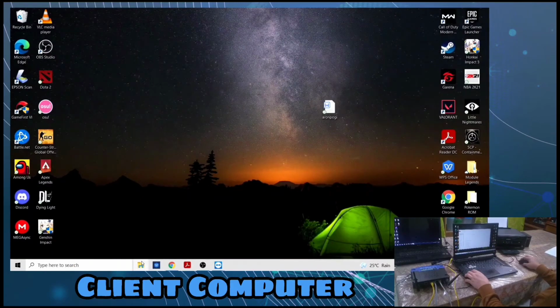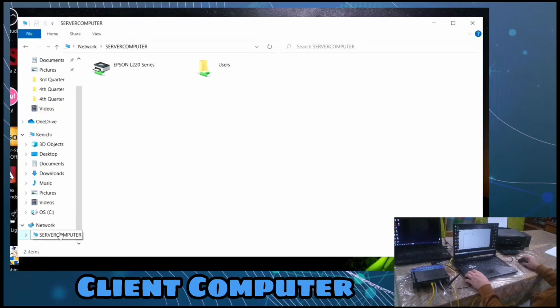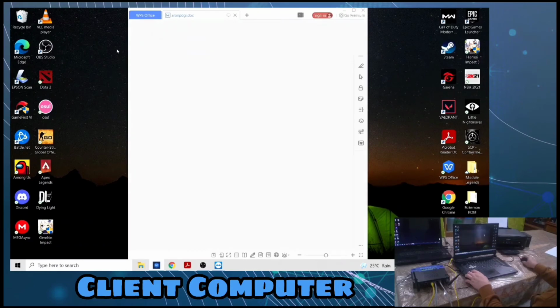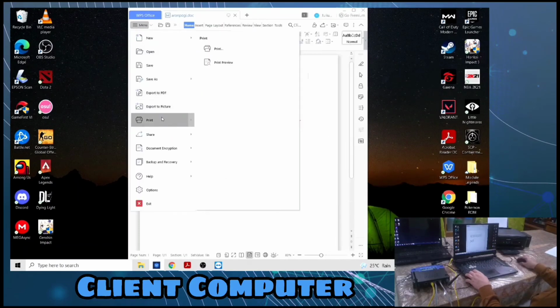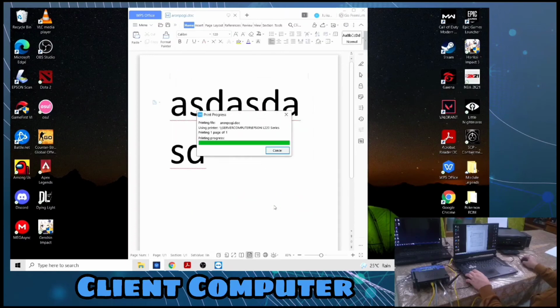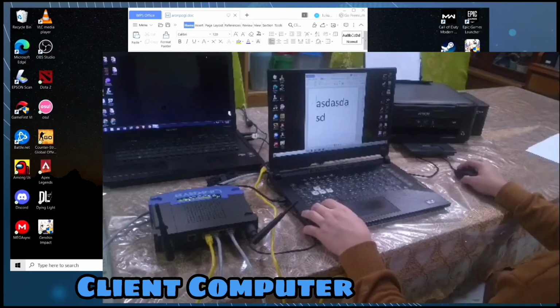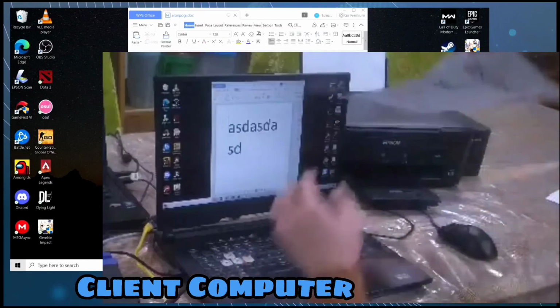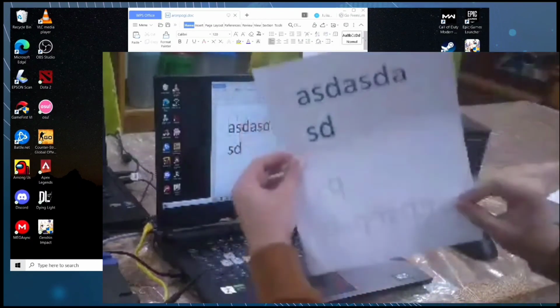First, go to File Explorer, go to Network, go to Server Computer, and then right-click on the printer connected to the server computer. Then select Connect. Your client computer is now connected to the printer. Open the file that you want to print, then go to the Print section. Before printing the file, select the printer in the server computer, then you may now print the file. As you can see, the file is successfully printed in the printer.